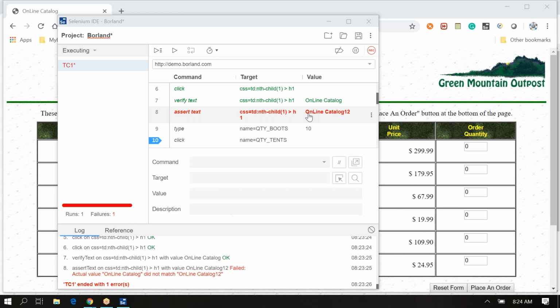Okay. So that is the difference. That is a very important question. What's the difference between verify and assert? It can be verify title, assert title, verify text, assert text, anything. Okay. Now, they can ask you the next question. Then which one you are going to use, verify or assert? Why?